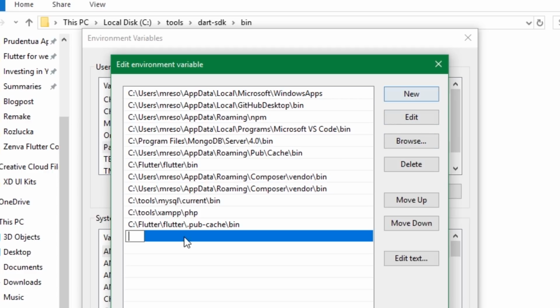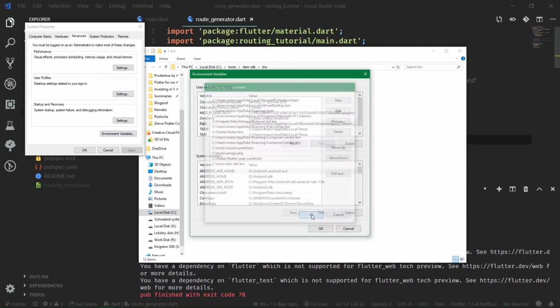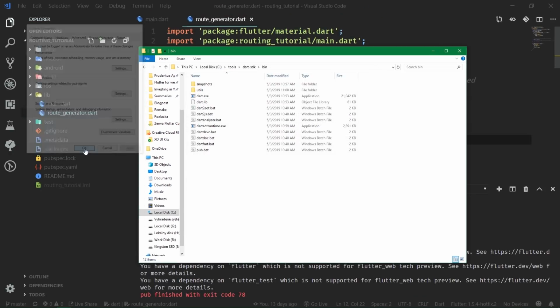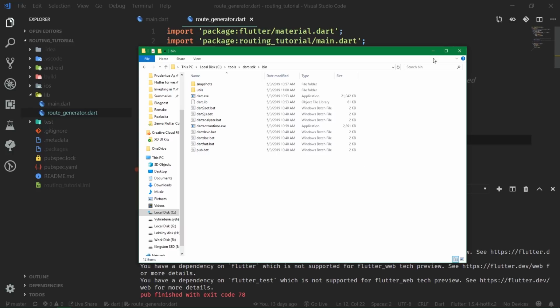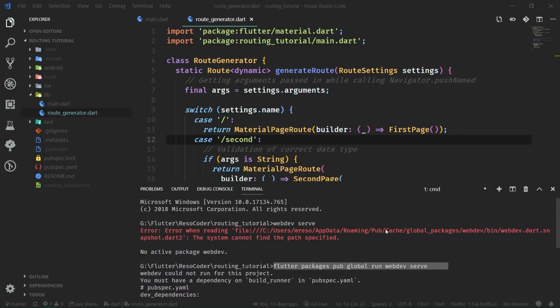So add a new variable, paste that path in here, save that, okay. And now you should be good to go. Now you should be able to install the packages for the whole Dart SDK and not just inside the Flutter folder. This time the packages will be installed precisely inside app.roaming pub cache where they were missing previously.